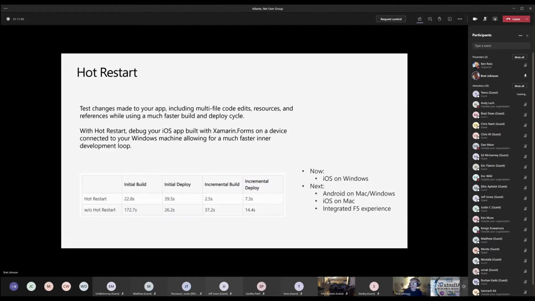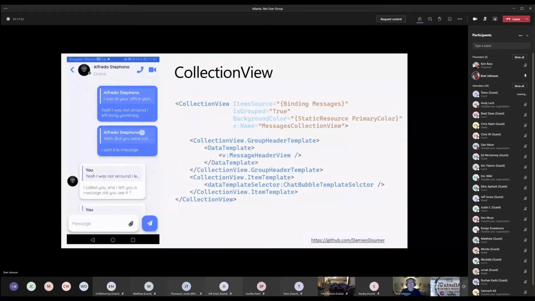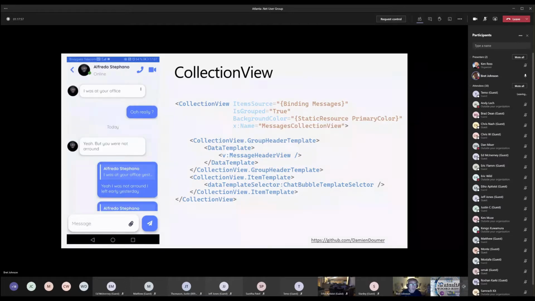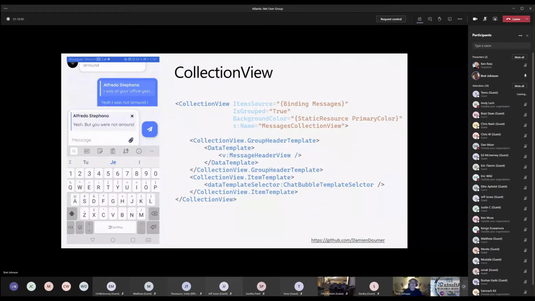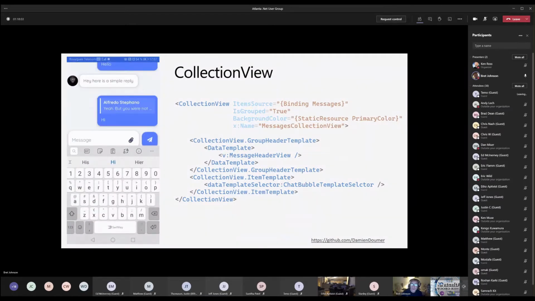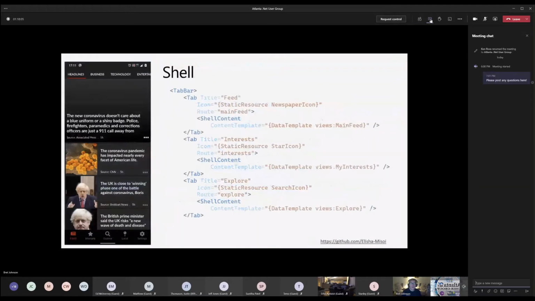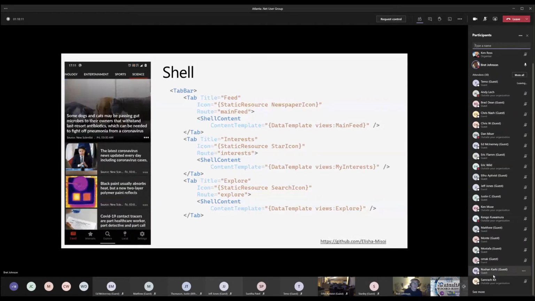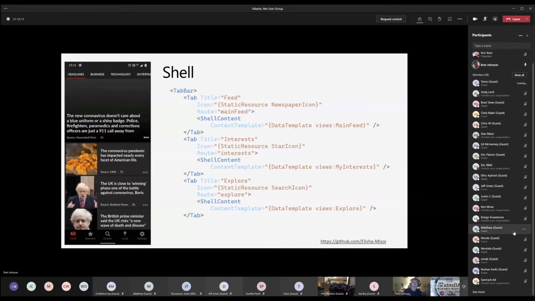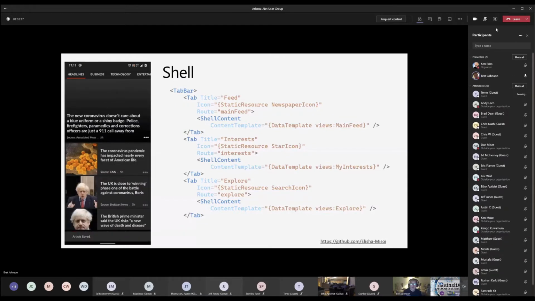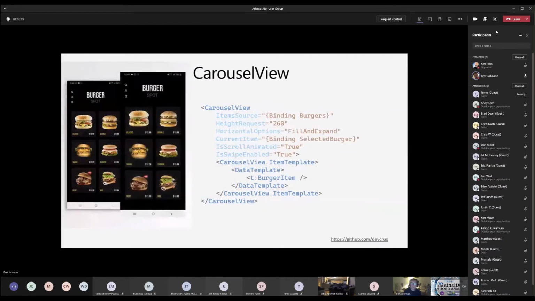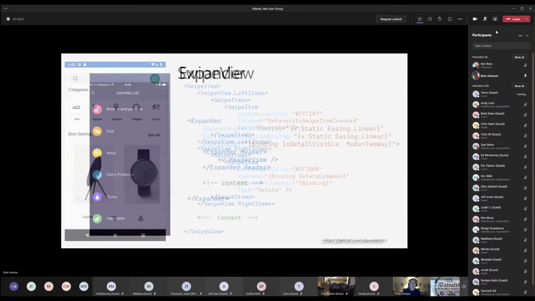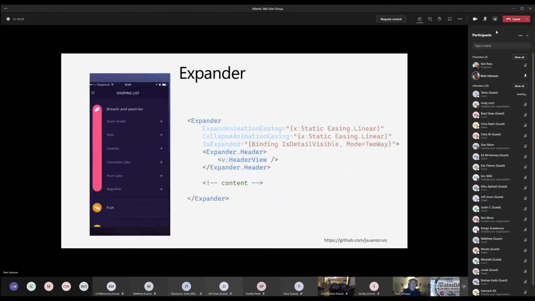Let's see. Moving on to Forms and some relatively recent additions in Forms, the last few releases. So collection view, new shell, which I mentioned before, and then it's going to have some more changes in Forms 5.0, and then in Maui, even more shell updates, carousel view, new control, swipe view, another new control, expander, same.